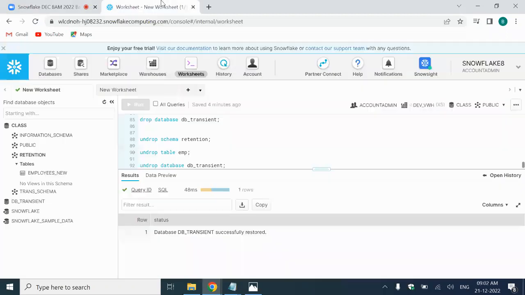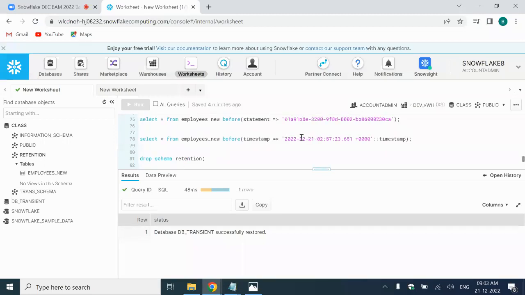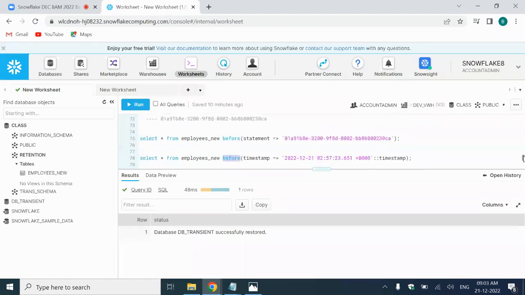So we are using a before clause, right? In time travel, we are using the statement itself. See this one, before. Before this particular time period, before this particular statement, how it looks like. So that is the meaning of this before clause. We are using that.